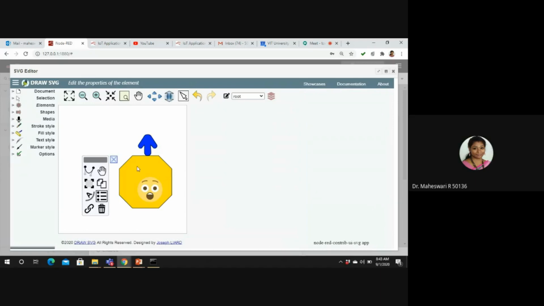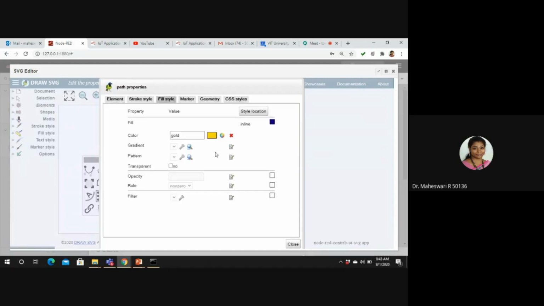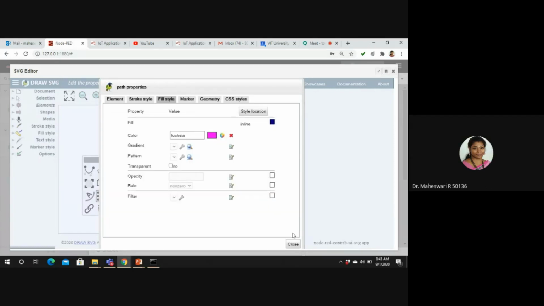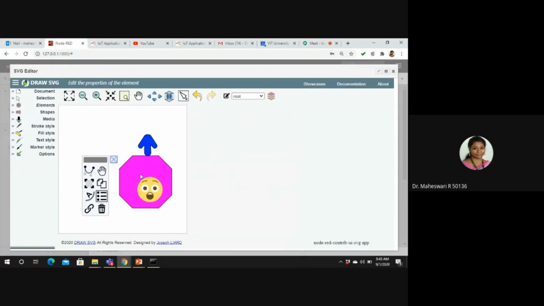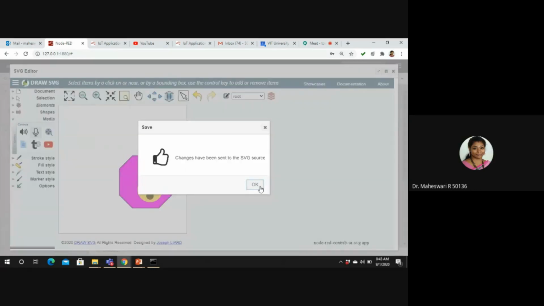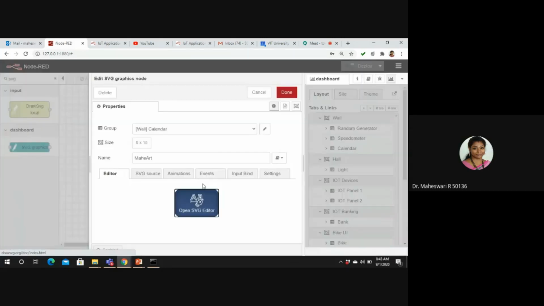Okay, so since the emoji is also yellow color, I'll change the color. Okay, so that's all. Like this, any design you like to bring, you can bring it. You can even include audio, video, YouTube, these things in your design as well. Okay, then you have to save it. Then you need to close it.